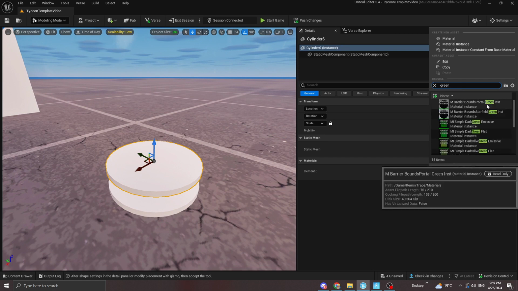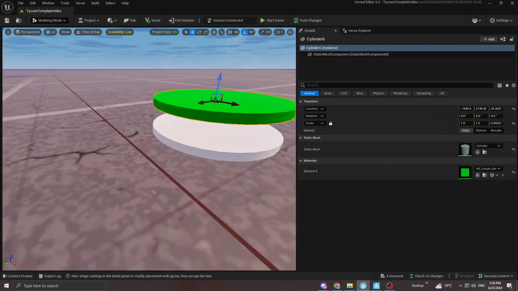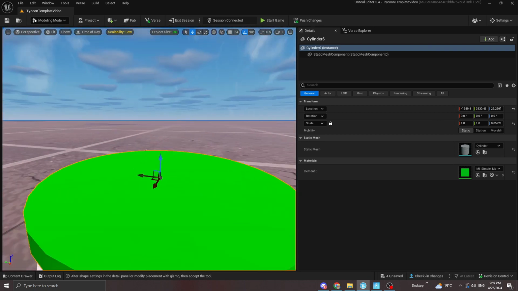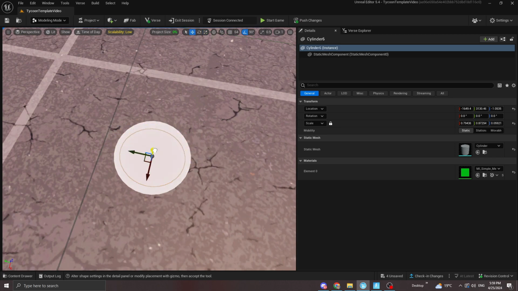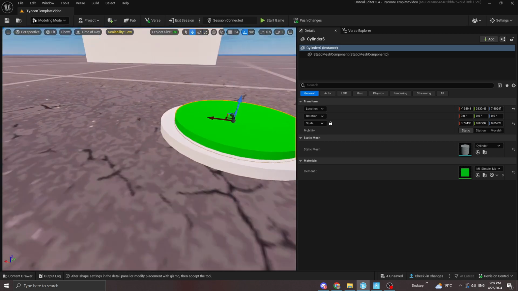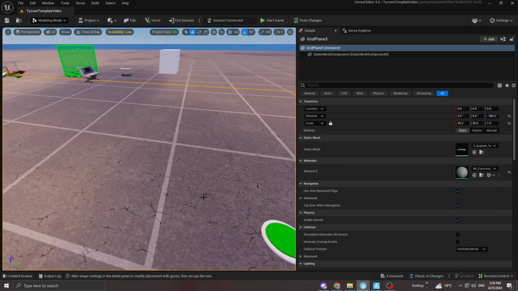choose maybe green material. Then resize it so it moves more from the white. And this is gonna be our button for the video.